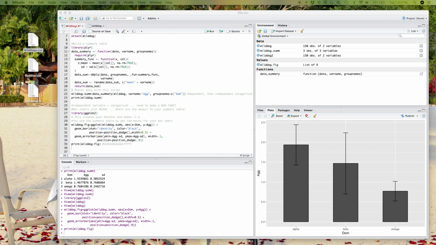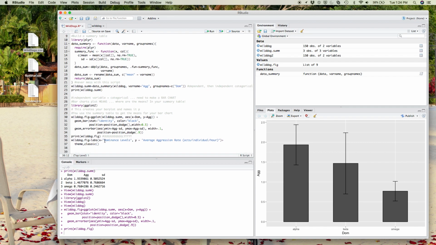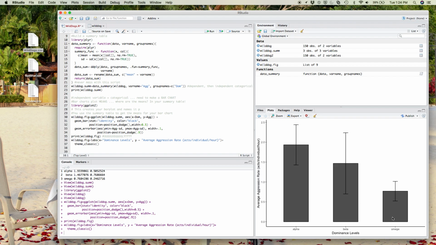Well, going back to the RTutorial, I copy in this nice line of code right here. This P is the name of my graph, which I called wilddog.fig, and I need to label my x variable whatever I want. So instead of saying dom, I want it to say dominance levels. Instead of saying ag, I want it to say average aggression rate or acts per individual per hour. When I run this code, it changes my graph into this beautiful graph you see now. This is the type of graph that we want you to submit.